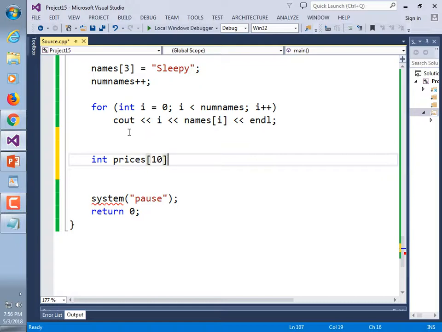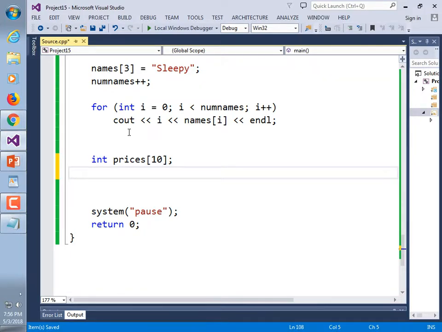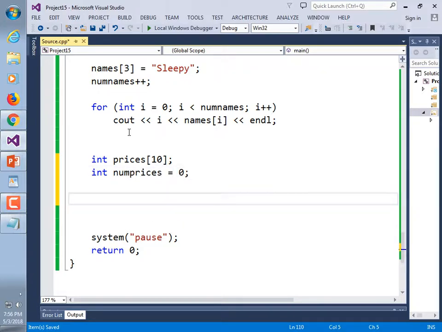Subscript 10. We're going to be adding up 10 prices. And then we need a counter for our prices. Int num prices is equal to 0. Then we're going to have a for loop. We're going to let them enter prices as often as they want, but if they ever type in -1 as a price, we're going to exit out of the loop.